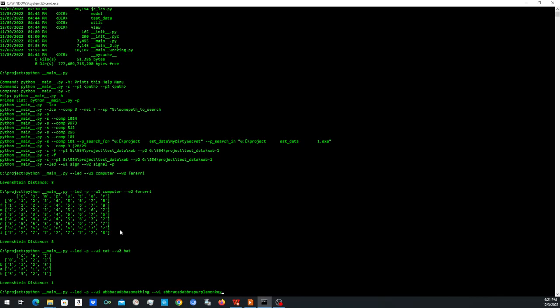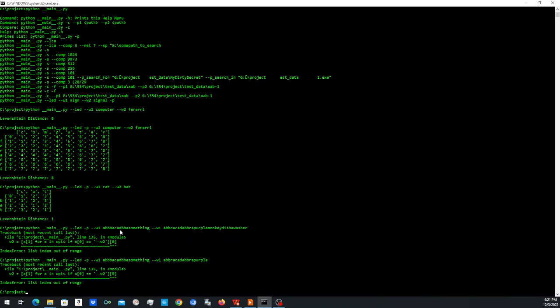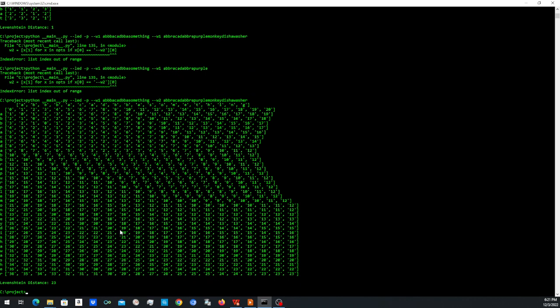Purple monkey dishwasher. That didn't work. Well, let's try it again. Purple. Yeah, that makes sense. Can't use the same tag twice. Here we go. Wow. That's what it would take. It would take 23 edits to take the word abracadabra something to abracadabra purple monkey dishwasher.